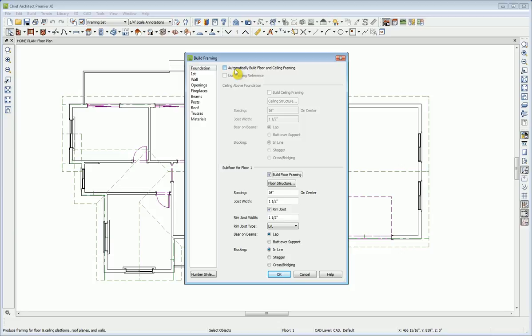The Build Framing dialog does 3 things. It sets up the defaults for how the framing will be built. It also builds the framing. The third thing is that you can set it to automatically build the framing whenever you make a change to your model. We're going to leave this unchecked for now. Then we'll go to the first floor panel.